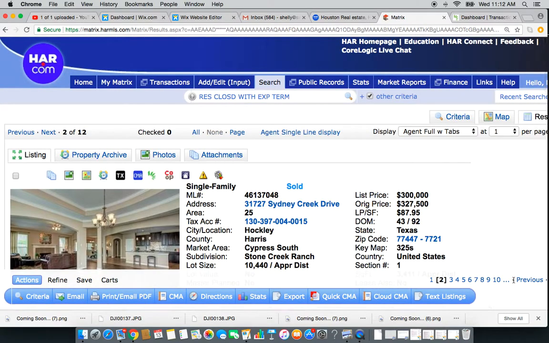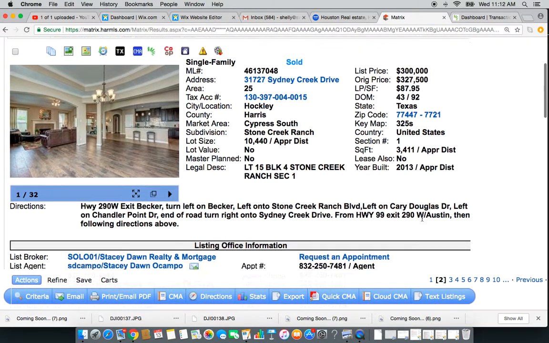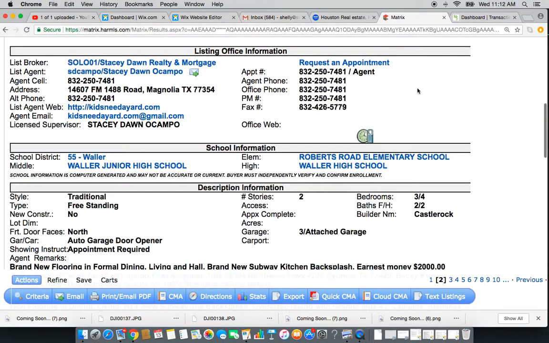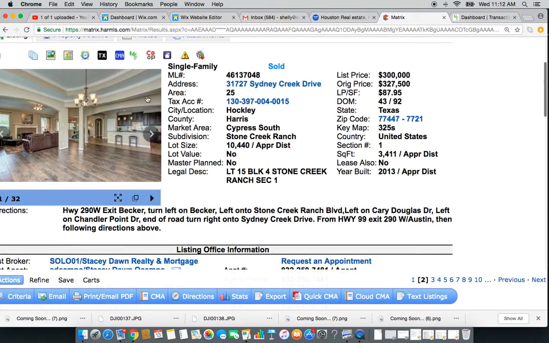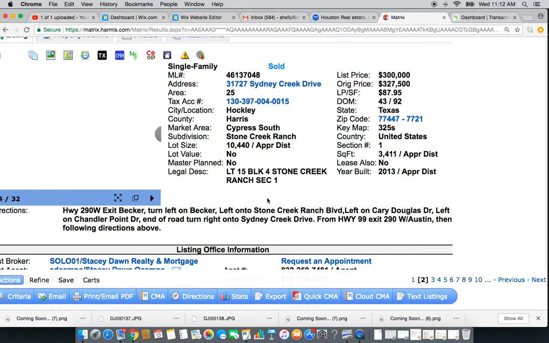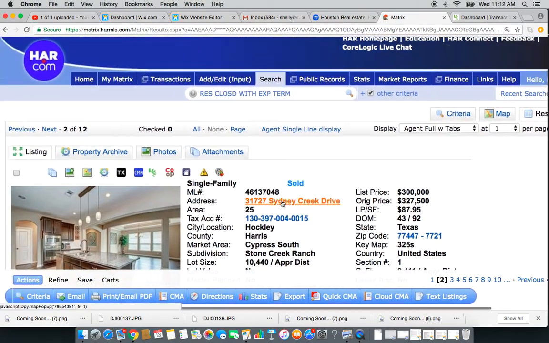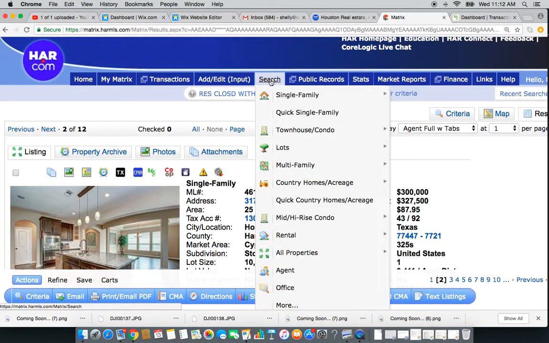If I'm just browsing everything that's happened on my street, I can see how much this one here sold for. I can also look through the pictures here. So you can do searches of any kind here within single family. Now, if you're looking downtown and it's a townhouse or a condo, look here. Sometimes agents will still put them under single family. I don't know why, but if you're not finding it under townhouse condo, search under single family, see if you can find it. Lots, raw land.